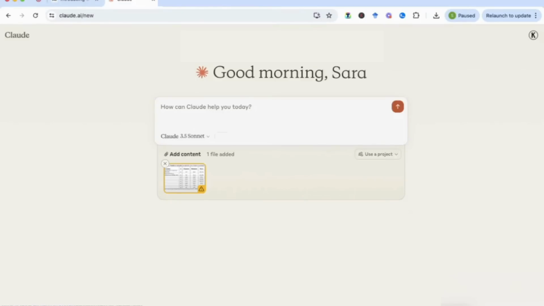Okay, and I've spoken a lot about the design and animation features that you can use with Claude, but it's still really good with the analysis as well. So I've attached a table here, and I'm going to add a prompt that says, analyze the data in this table and provide me with 5 key insights. And I'm going to enter that.